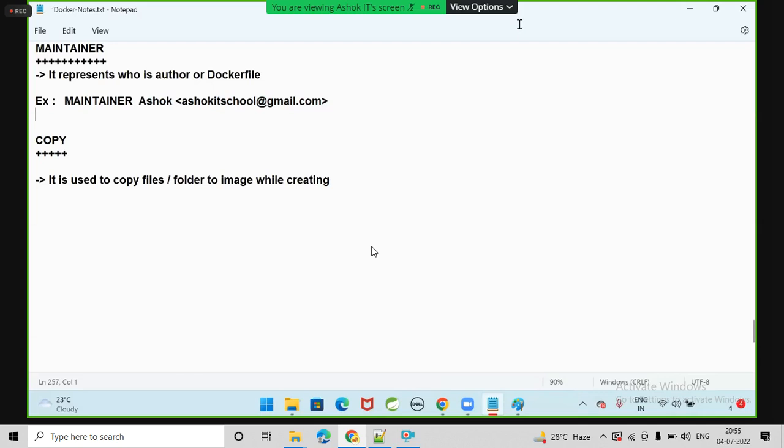Next, copy. The copy keyword is used to copy the files or folders to the image while creating the image. For example, my application code is available and I want to copy my application code to the image. Then we need to use the copy keyword. We are going to specify what is the source and what is the destination.